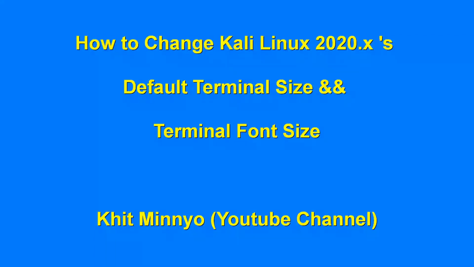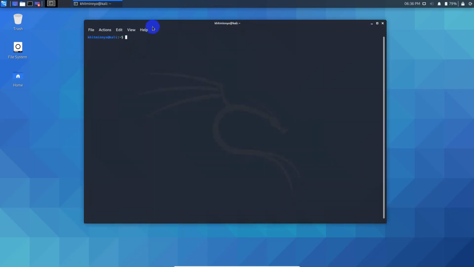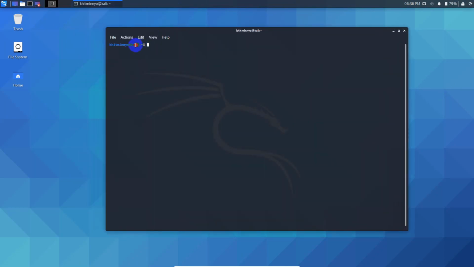Hi guys, today I'll show you how to change the default terminal size and terminal font size in Kali Linux 2020 alpha version. This is my terminal, and you can see the font is very small.